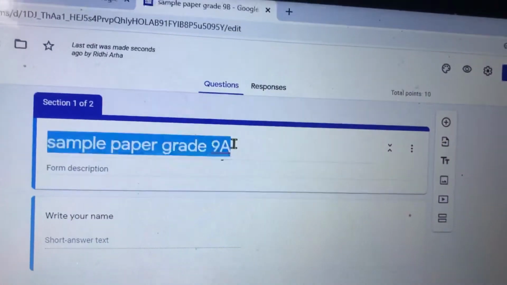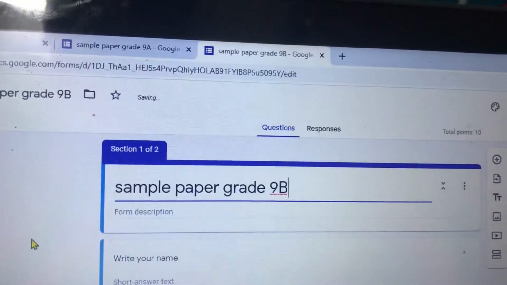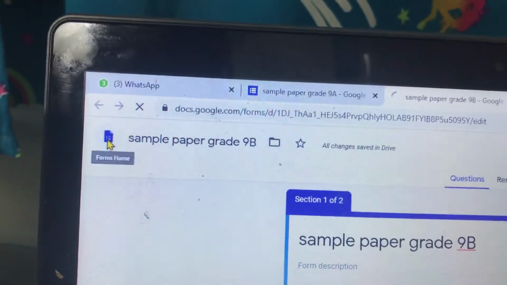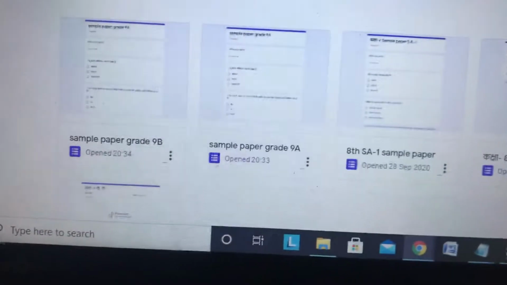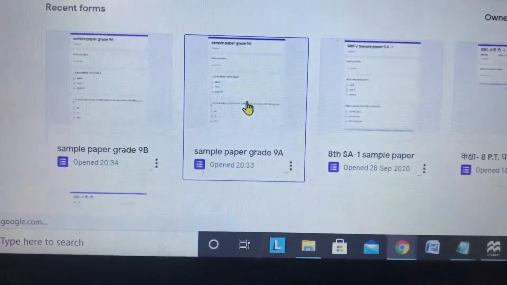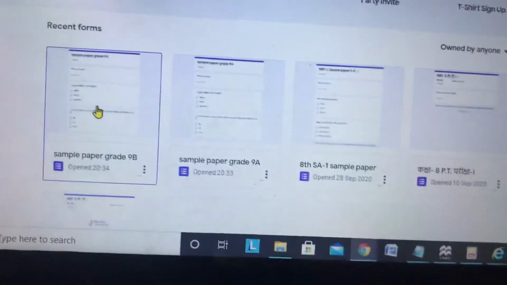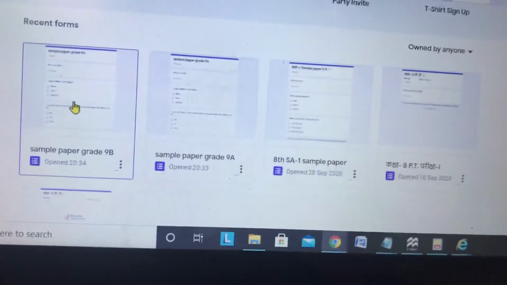That's all, nothing else you have to do. You have to change the name here from 9A to 9B. That's it. Now let's go back to our Google Forms home. Here, if I click on Forms home, and if I see, now I have two different forms, one for 9A and one for 9B. This is how I can make as many copies as I want for each section.